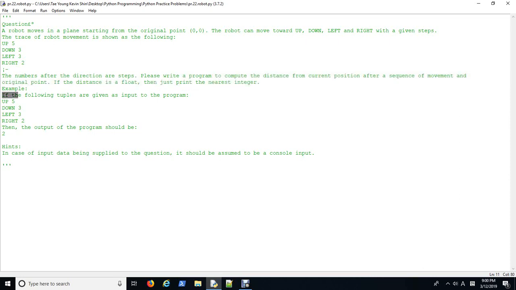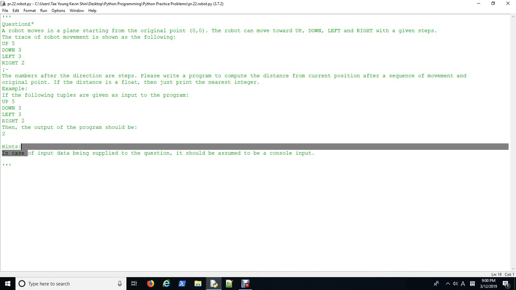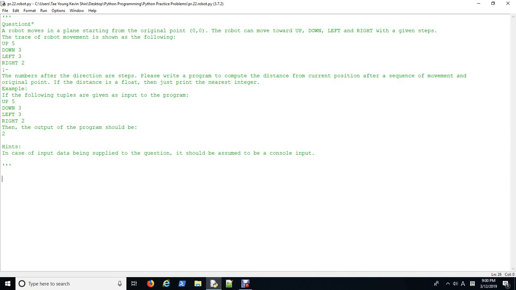For example, if the following tuples are given to the program: up 5, down 3, left 3, right 2, then the output of the program should be 2. In case of input data being supplied to the program, it should be assumed to be a constant input. So I guess we can call this function anything we want. I can say def game or def robot.